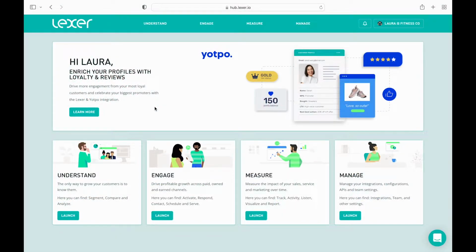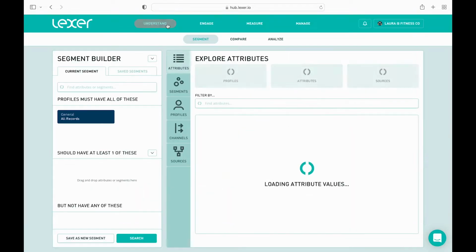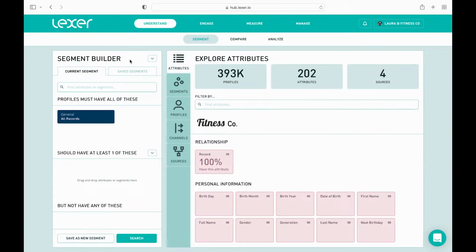So, firstly, let's look at how we can identify and re-engage customers who haven't shopped with our brand in the last 6 months. Lexer's Segment Builder is the tool for this. So I am going to navigate over from our home page into Understand in the top navigation bar, which takes us to the Segment Builder.